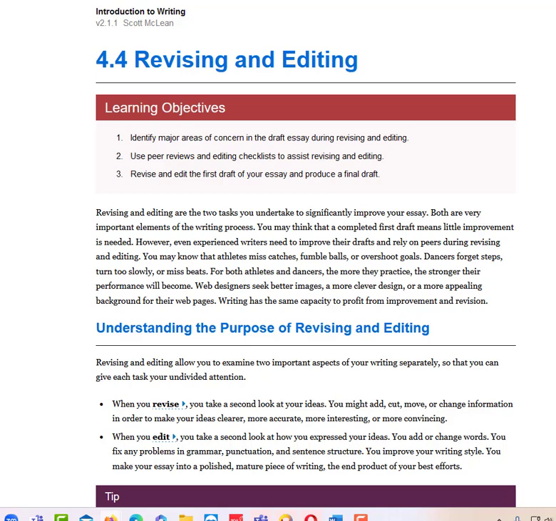task your undivided attention. When you revise, you take a second look at your ideas. You might add, cut, move, or change information in order to make your ideas clearer, more accurate, more interesting, or more convincing. So that's what I mean by when you do revising, you are revising for essay structure. When you edit, then after you finish revision, the very last thing you do is editing. When you edit, you take a second look at how you expressed your ideas.